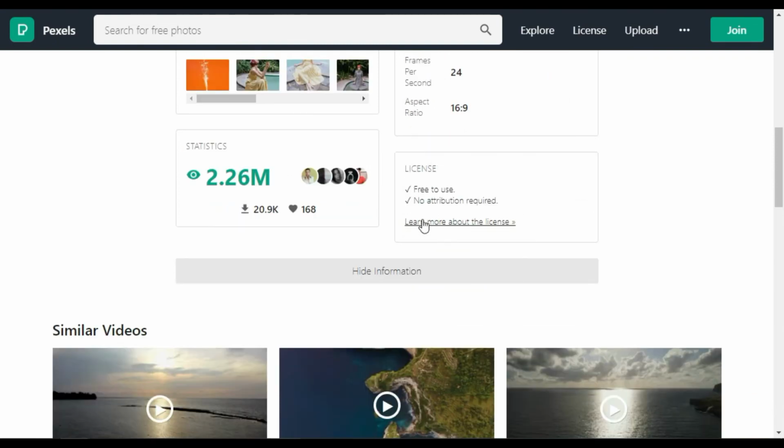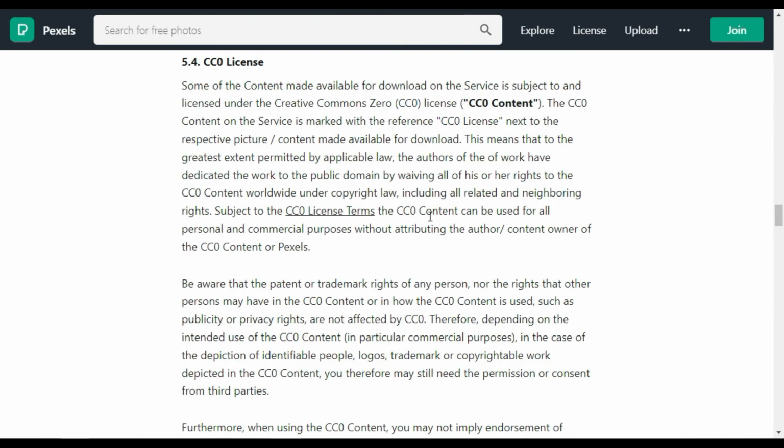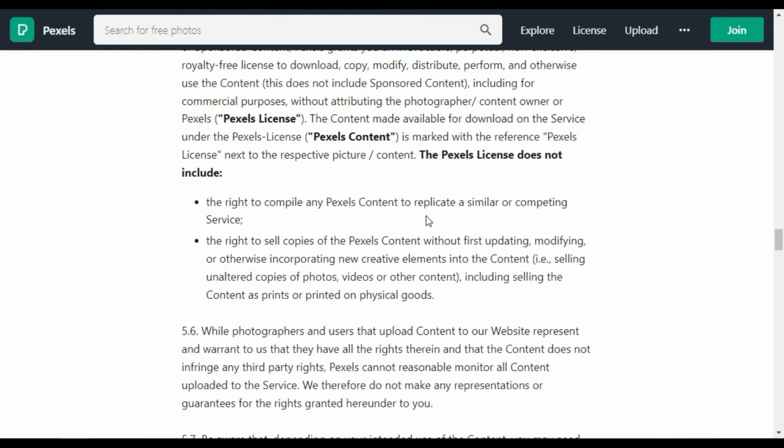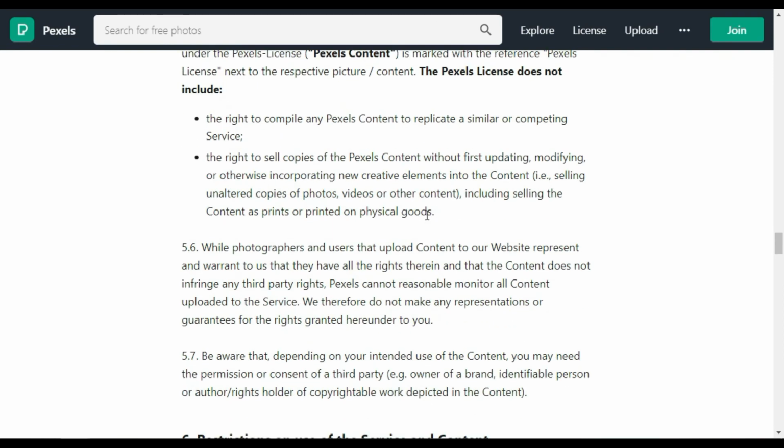Below the video information is also a quick summary of the license. Creative Commons 0 and Pexels license are the two offered. Both allow for use on personal and commercial projects with no attribution required.